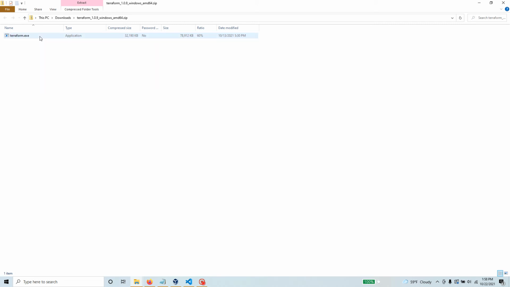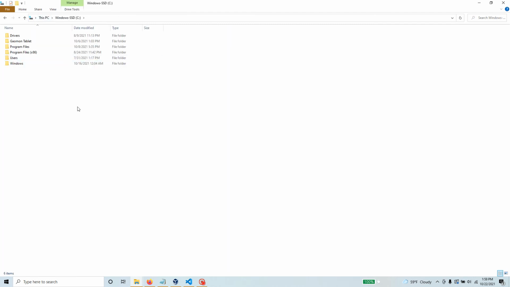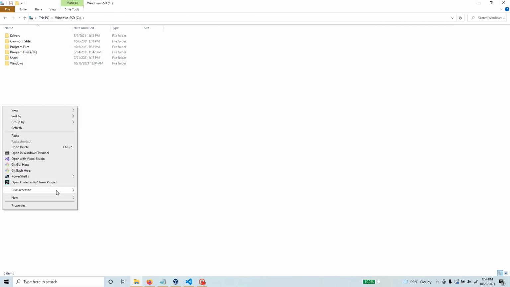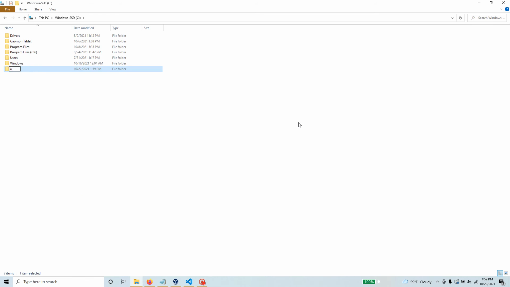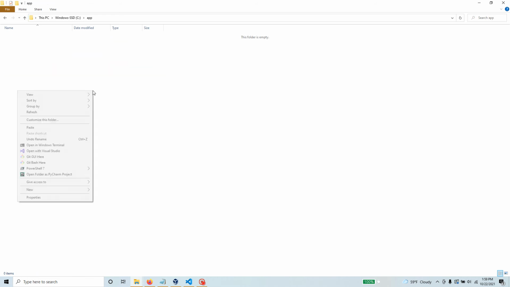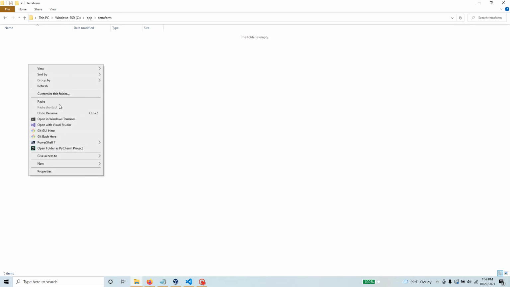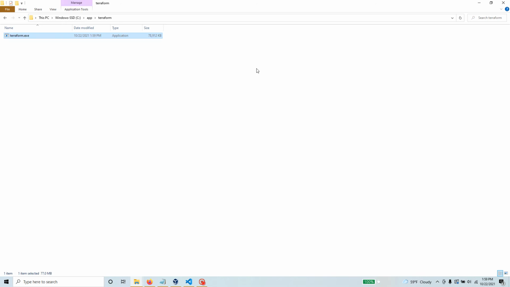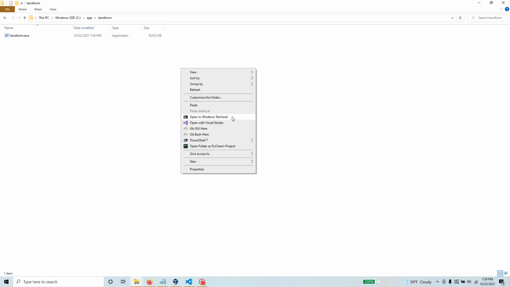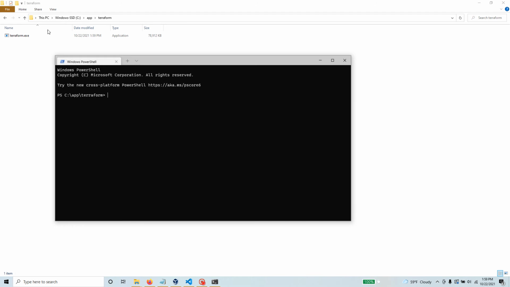So what I'm going to recommend is that you copy this one, go to your PC, and create a folder, for example, app. It's a new application. Inside the application I'm going to add one called Terraform, and inside the Terraform I'm going to paste that file. It's right now here. Now I can open a new Windows terminal in here. So if you look at it, it is going to see app Terraform.